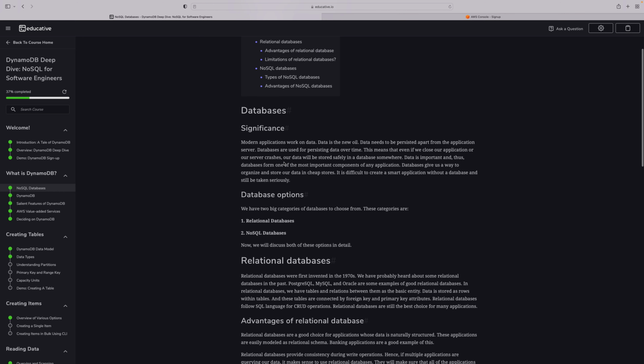Modern applications work on data. Data is the new oil, and data needs to be stored apart from the application service. Databases are used for persisting data over time. This means that even if you close your application or your server crashes, the data will be stored safely in a database somewhere. Data is important, and so the database is the most important component of any application.